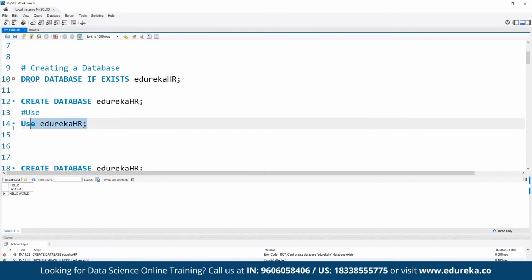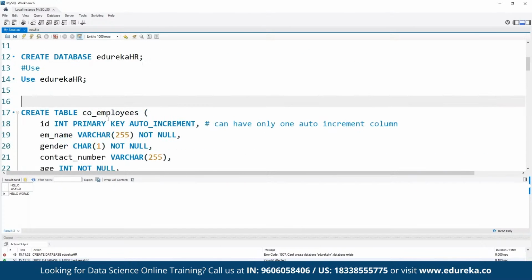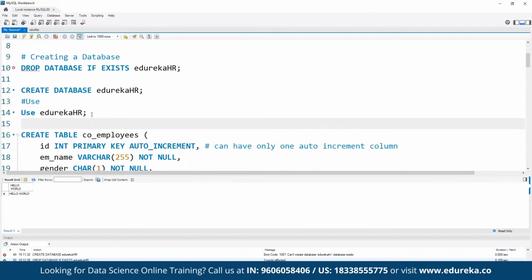So you can just run this command of use and then specify your database. And if it is not deleted, it will be used, else you'll get an error. The error would say the database doesn't exist. Okay, so I'll just delete this. All right, guys. So we have created the database and we are using the database.